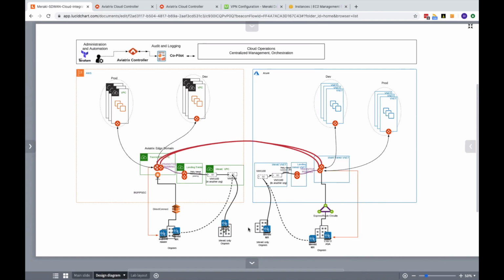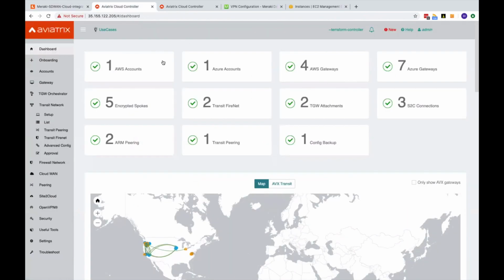Perfect. Yeah, that's actually a good segue. Why don't we go look at the configurations? Yeah, let's do that. This is how our controller looks. It takes 15 to 20 minutes to deploy. Pretty easy. They're all automated.